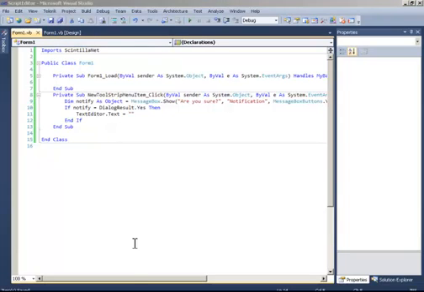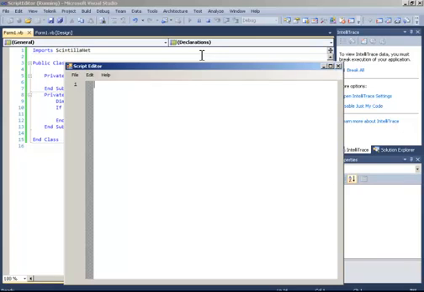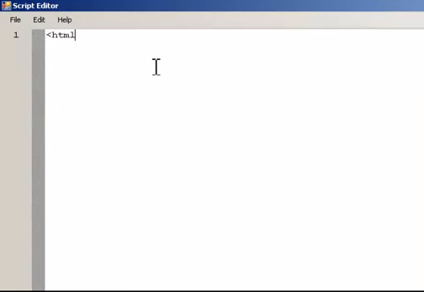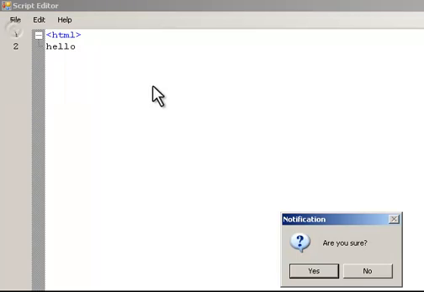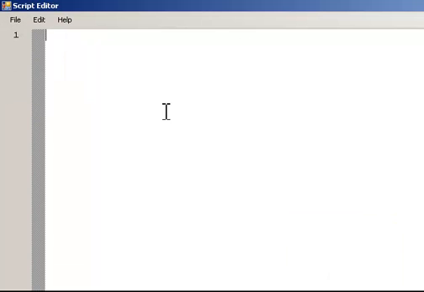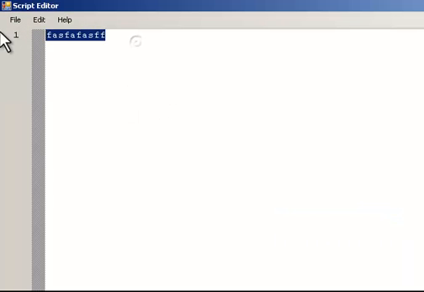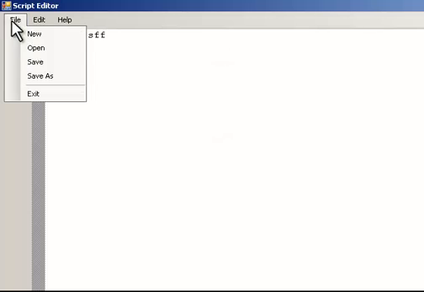Okay, now start debugging. Now let me add some code, HTML, hello, and if I type New and if I click yes then it removes everything and if I click no then it doesn't. That's good, huh?